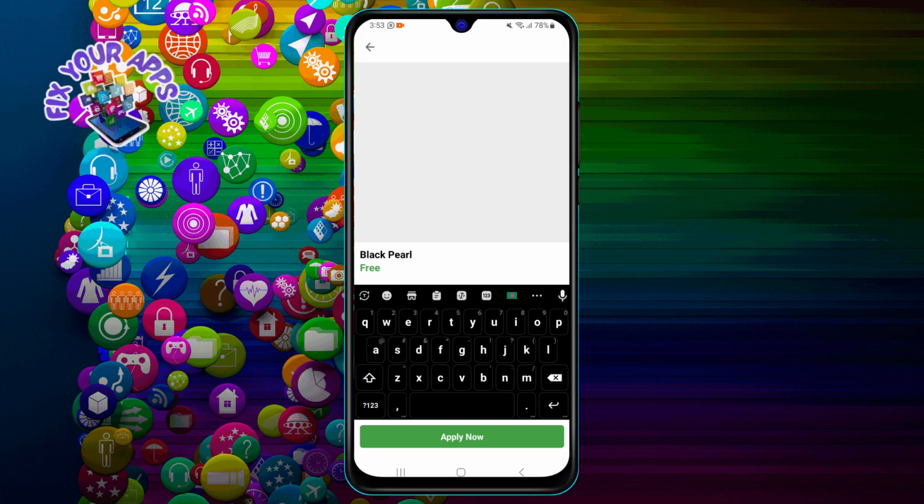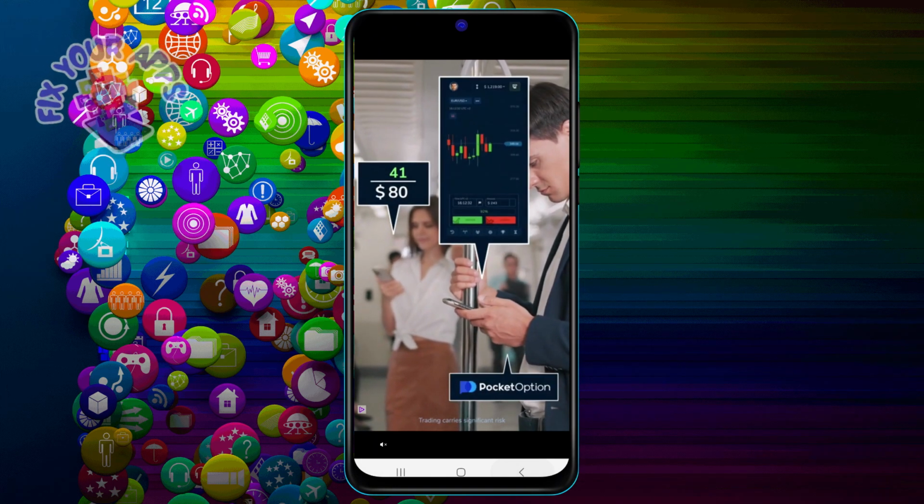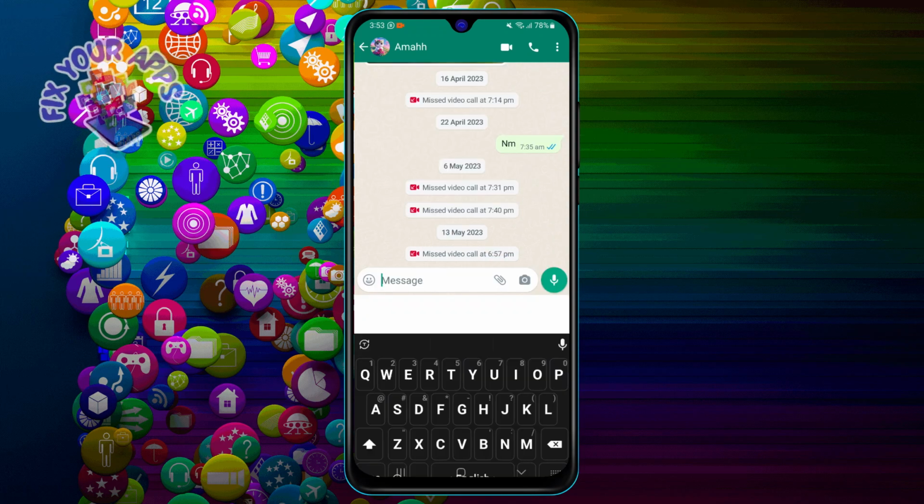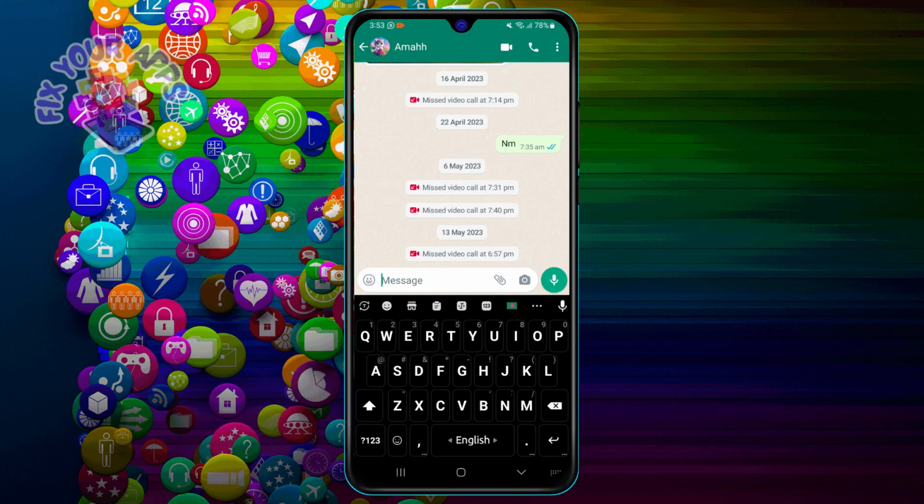Once you select a wallpaper, you can adjust the brightness and contrast by sliding the bars below. Step 5. When you are happy with your wallpaper, tap on Apply to save it. And that's it. You have successfully changed your keyboard wallpaper in WhatsApp. Now you can enjoy typing with your new and unique keyboard background.